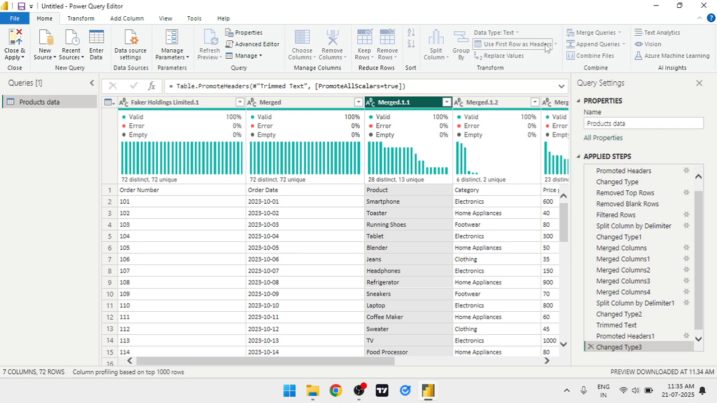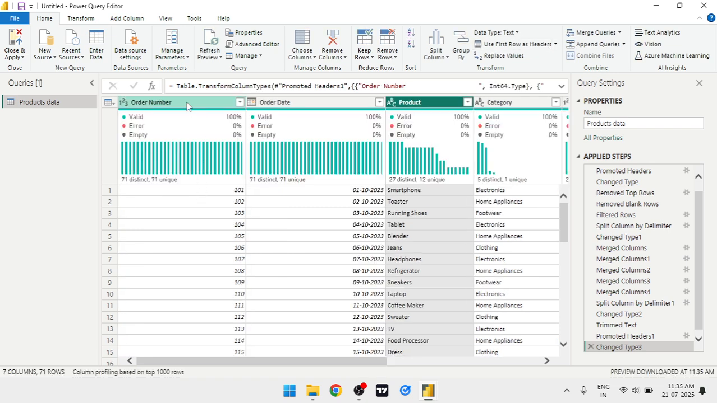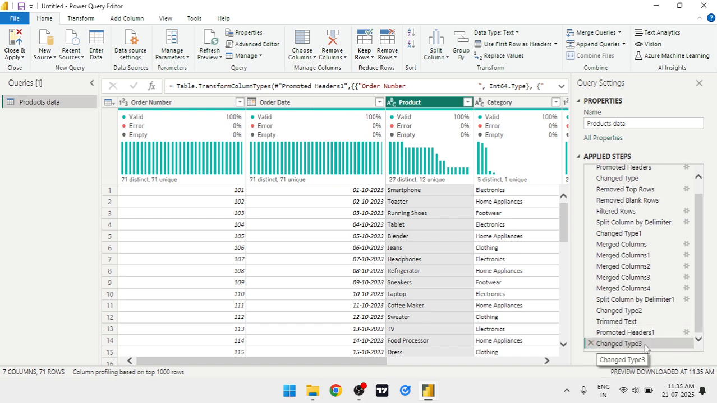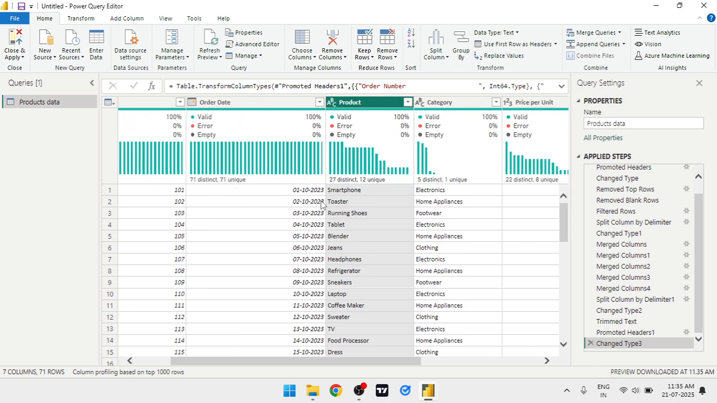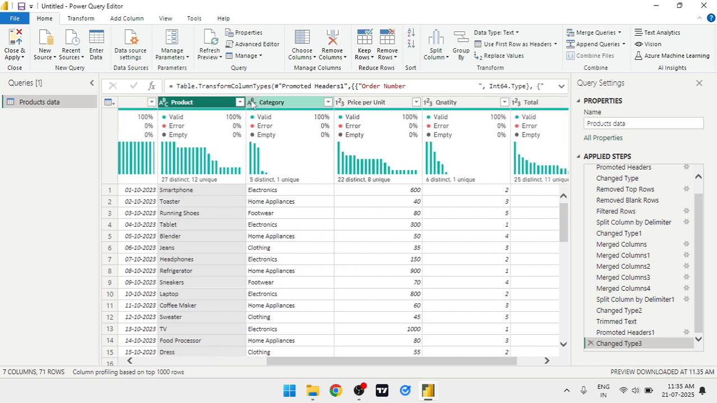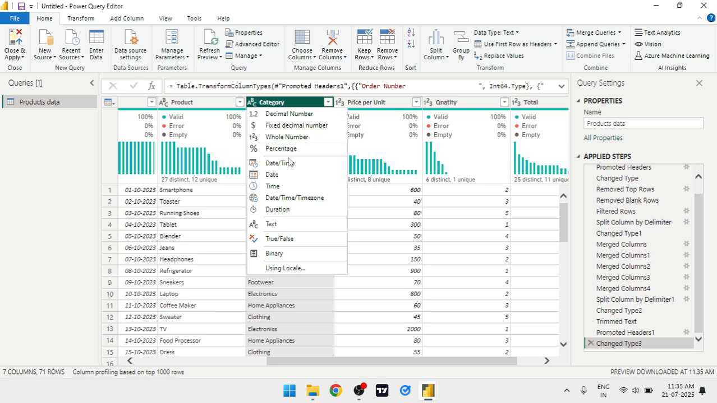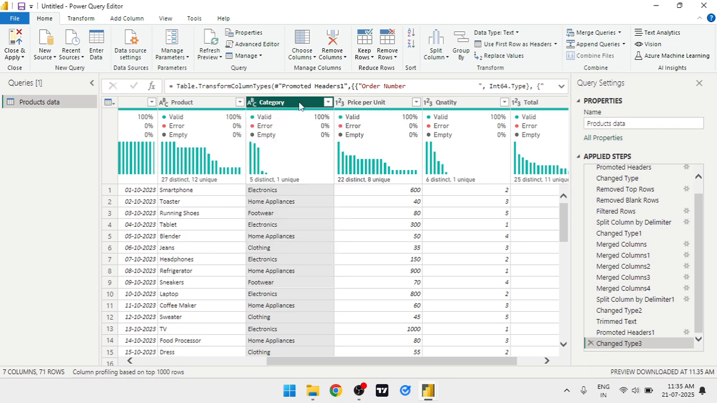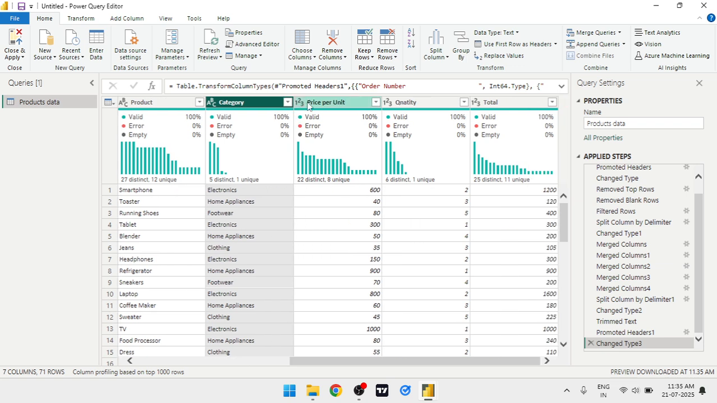Okay, when you click on this, the first row will become the column headers and it will add another step automatically, which is change type. So it will automatically assume the data type according to the data. We can see that the order date has a data type date. If this is not done automatically, you can select it by clicking on the icon and then select the correct data type for that column. In this case, every column has a correct data type, so we will leave this as it is.